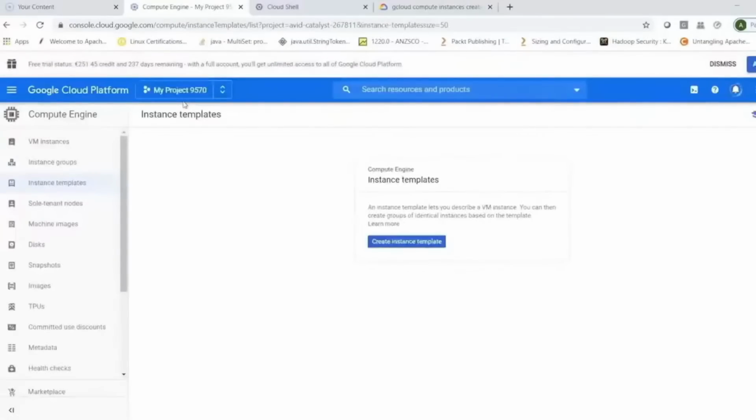And this basically facilitates, say for example you are working as an admin and you would want to create an instance template, so that using that you can describe a VM instance and then you can basically use this template to create different instances. You can go for sole tenant nodes, you can look for machine images, you can also look at your disks, you can create snapshots, and you can look at different options here.